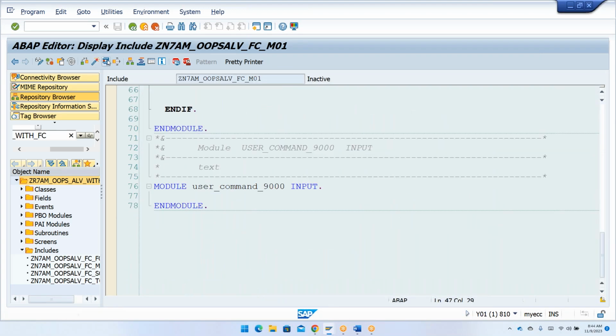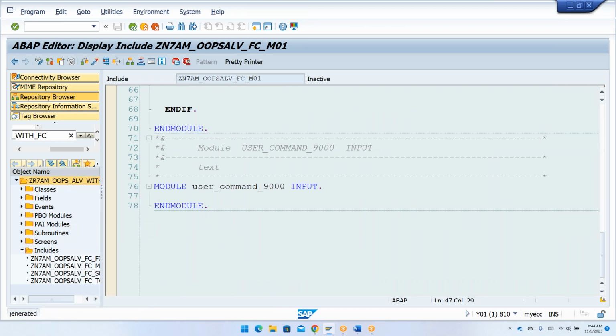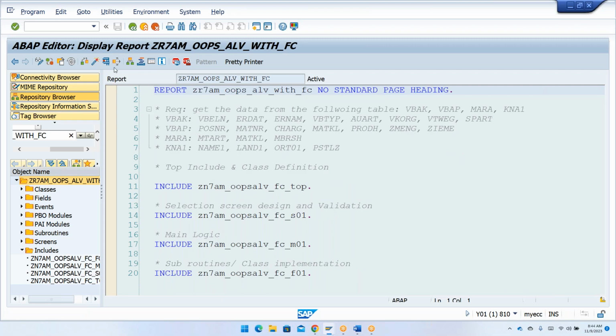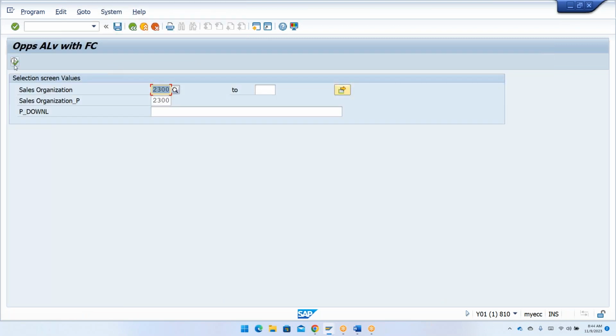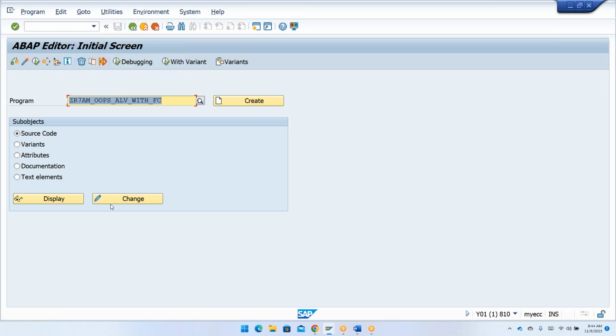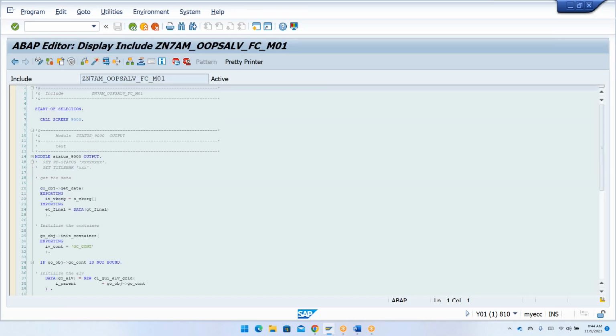Now when I click on execute and activate this one, execute. So now when I click on execute, why is my container not assigned? My container has not been assigned. Let me go ahead and check that one. Why is it not assigned?